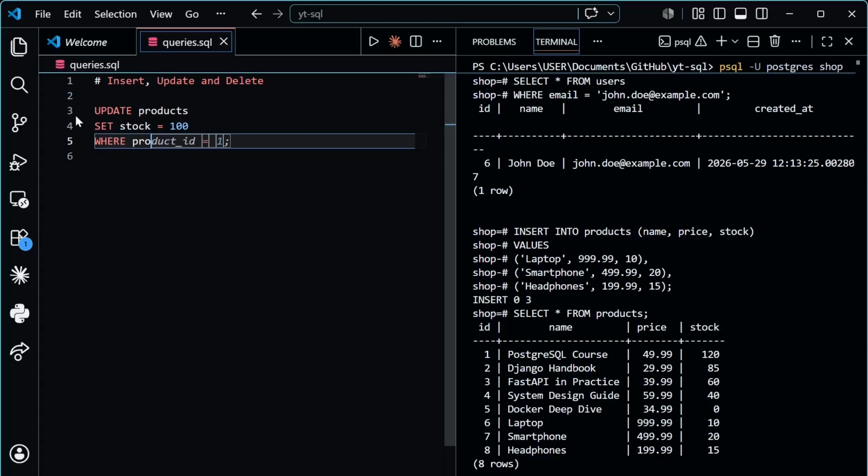You can use ID. Mostly when you're working with an application, you might use ID, right? Or you can also use name. So I can just say where product, where name is equal to, let's work with laptop. So where the name is equal to laptop, we want to insert this there, right?